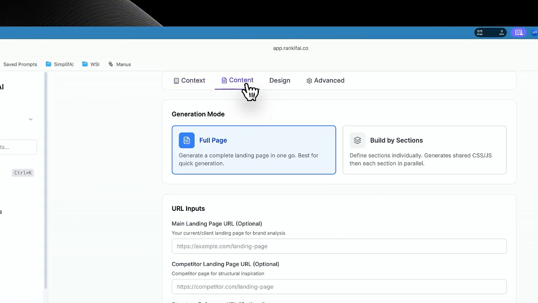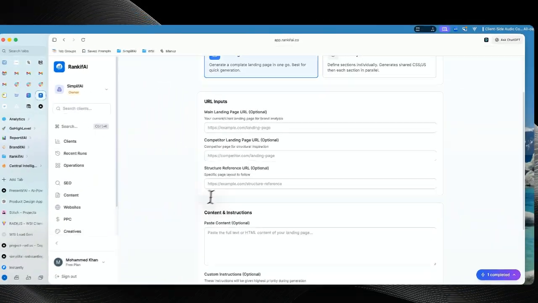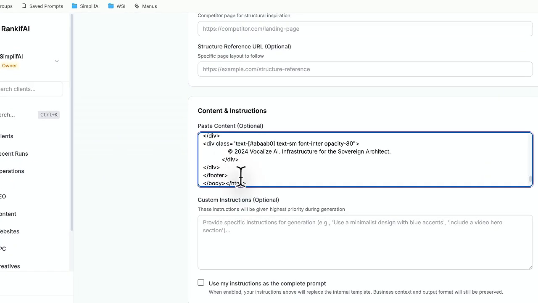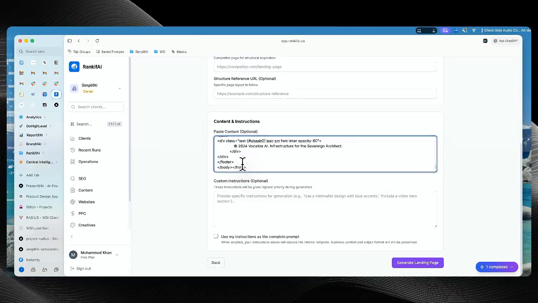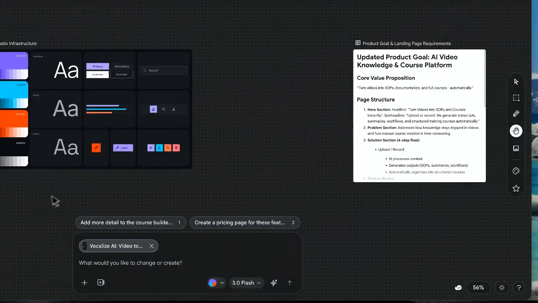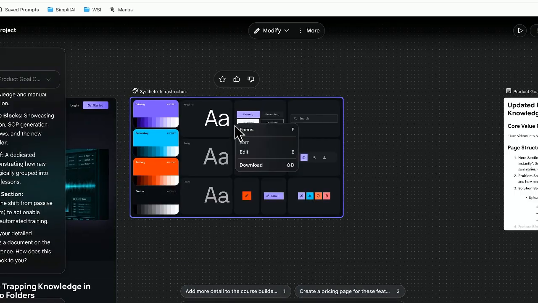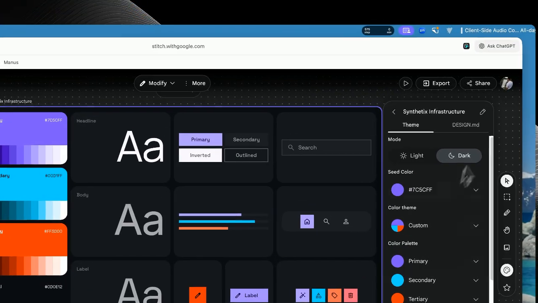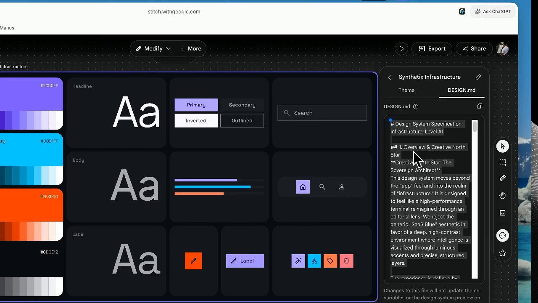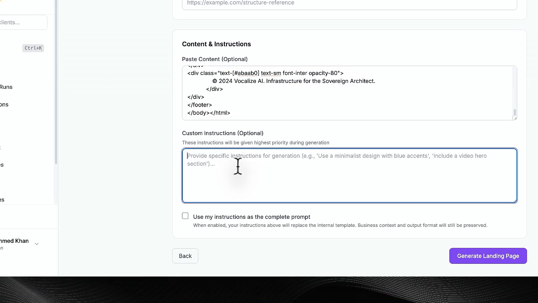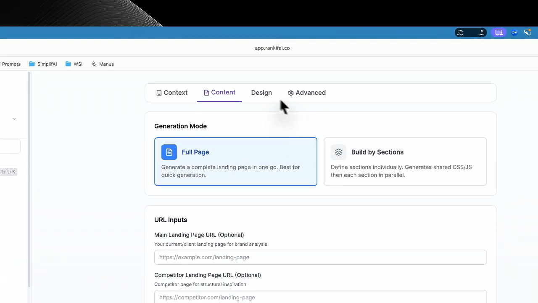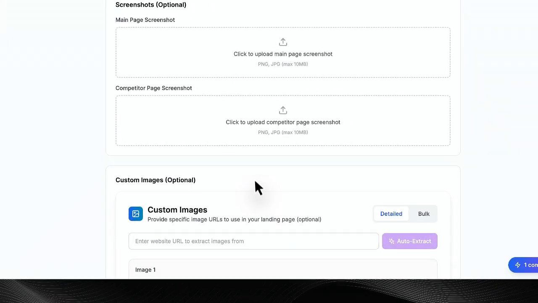And I'm going to go to content and I'm going to do full page, not anything there. I'm going to paste the content here. So this is the full HTML doc. And then what I'm going to do is I'm going to go back here. I'm going to go to the design system, edit. And then you can see design MD here. I'm going to copy the design MD, go back to custom instructions. And then I'm going to go to the design tab in Rankify.